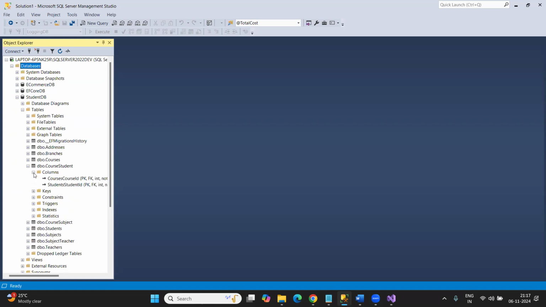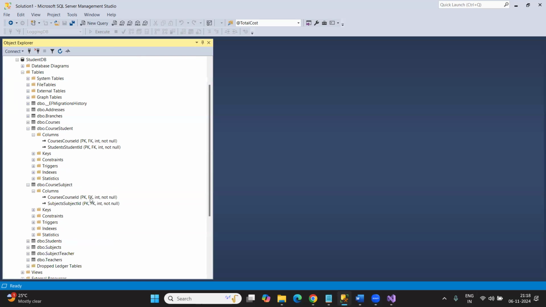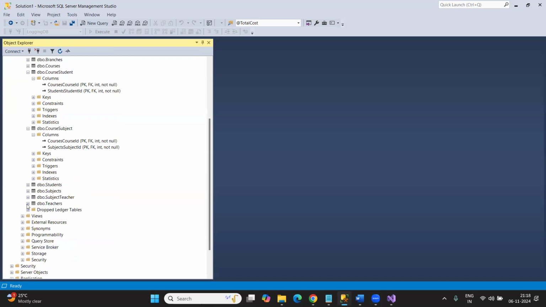And here you can also see three joining tables: course student, course subject, and subject teacher. In these tables there is a composite primary key. So course ID, student ID: this is pointing to the course table ID column, and this is pointing to the students table ID column. Similarly, in course subject you can see this is a composite primary key. Also, they are going to be foreign keys. So course ID, subject ID means the courses table course ID column and the subjects table subject ID column. And here you can also see another joining table, subject ID, that means the subjects table subject ID column, it is pointing to, and this is the teachers table teacher ID column.